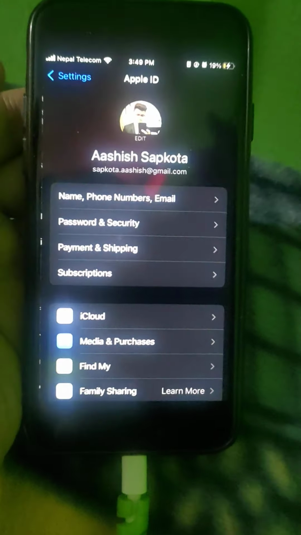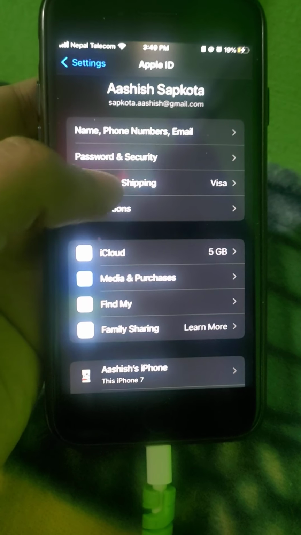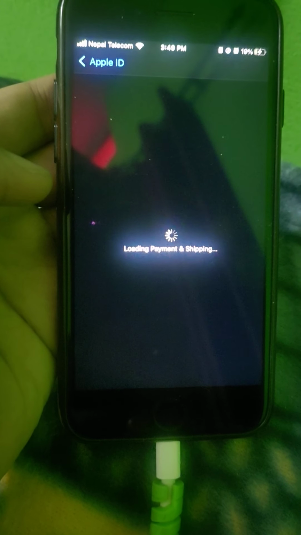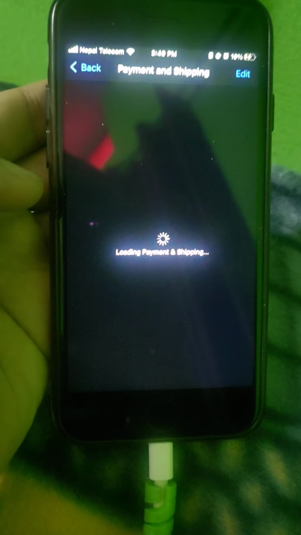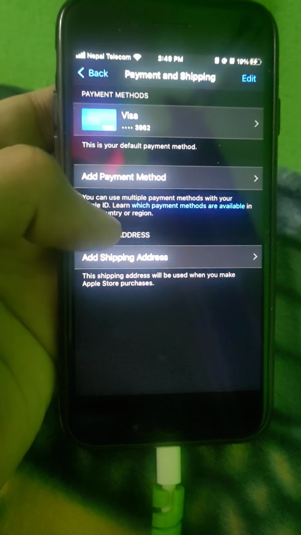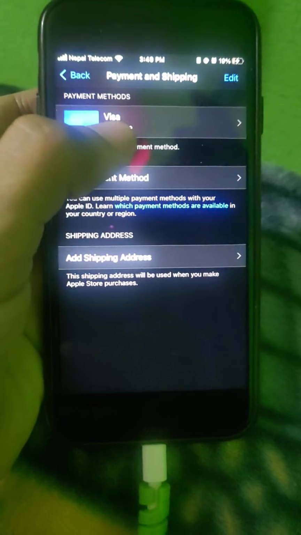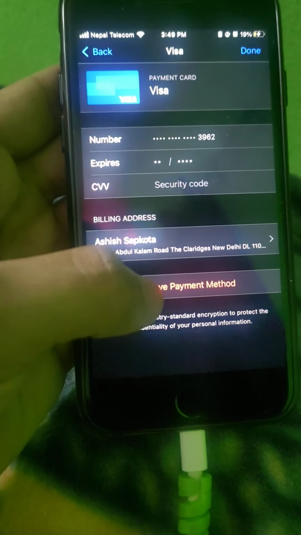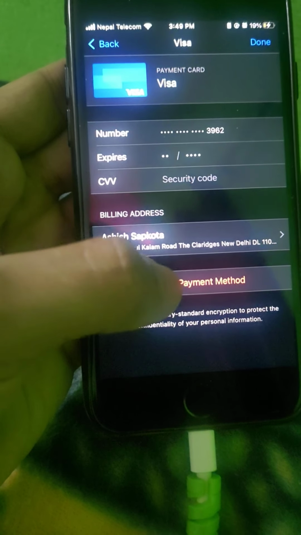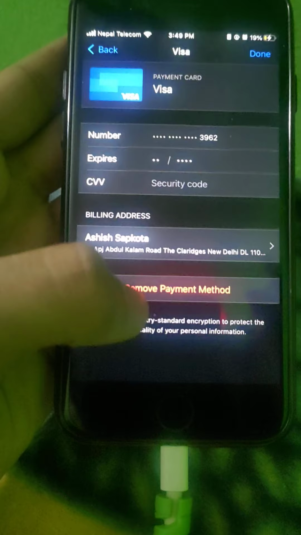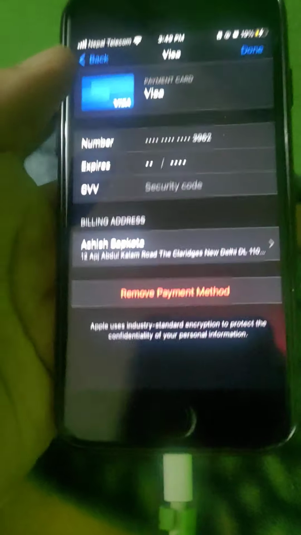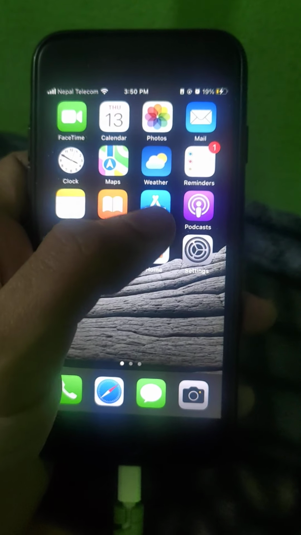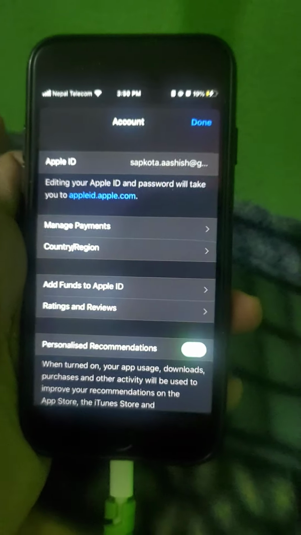Okay, click on your profile first, and then click over here on Payment and Shipping. Please make sure that if you have active subscriptions, you need to cancel them first. So I'll click on my payment method at the top. Now I'm going to remove my payment method. I think it's not prompting anything. So alternatively, I think I can go to the App Store right now. I'm clicking on App Store.